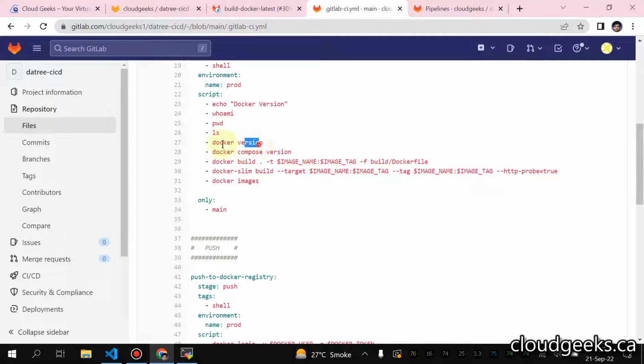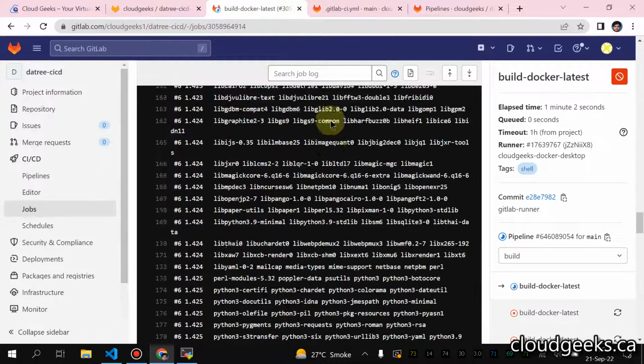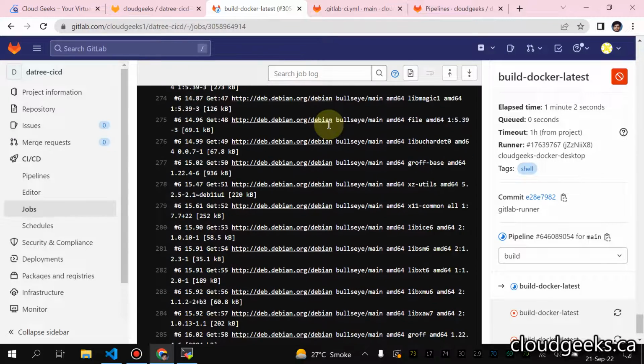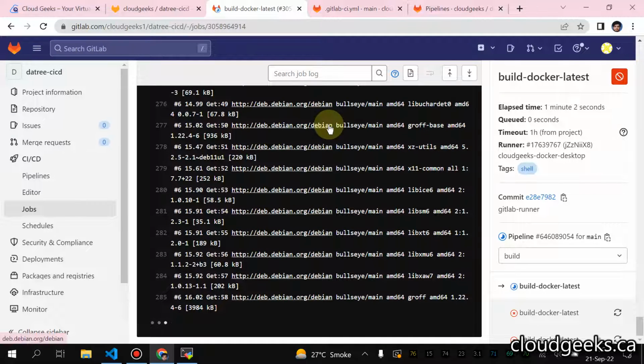So if this part is done, you will find one more error after the build, which is regarding this package, Docker Slim. It is not installed in our container. So let me show you that part. After the build, you will see this error, which I'm going to cover.